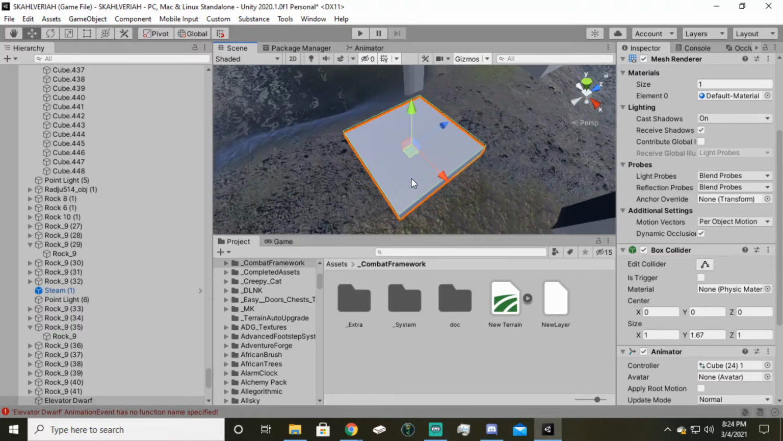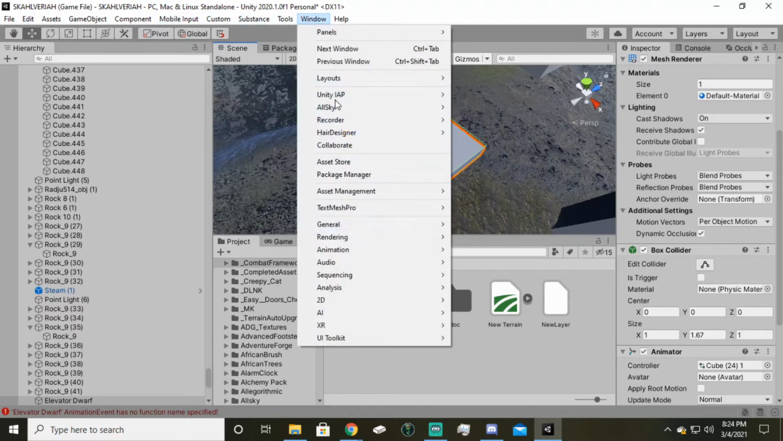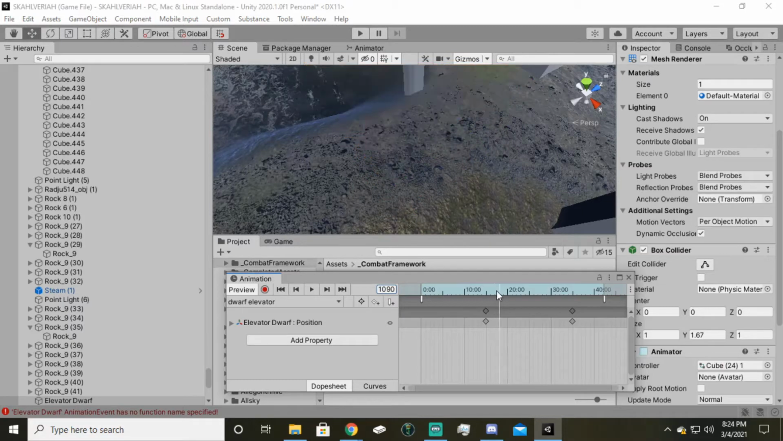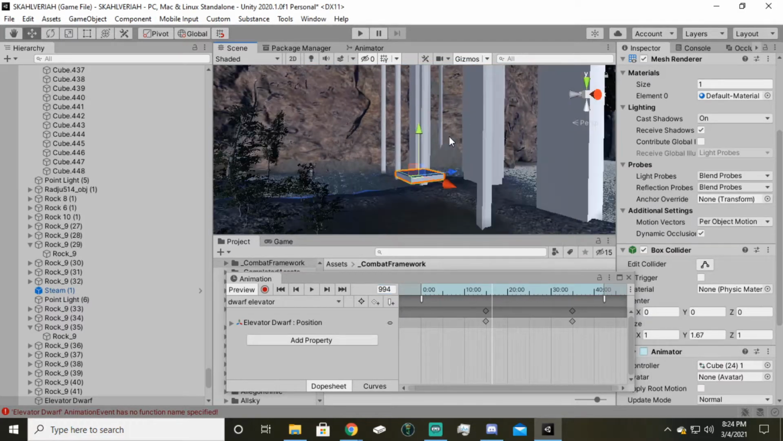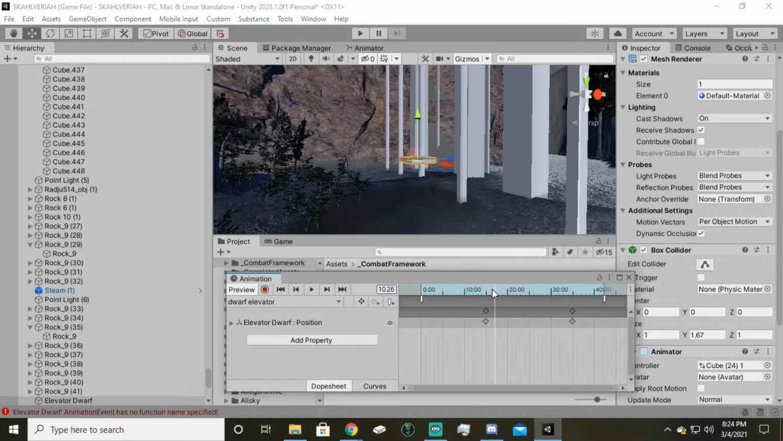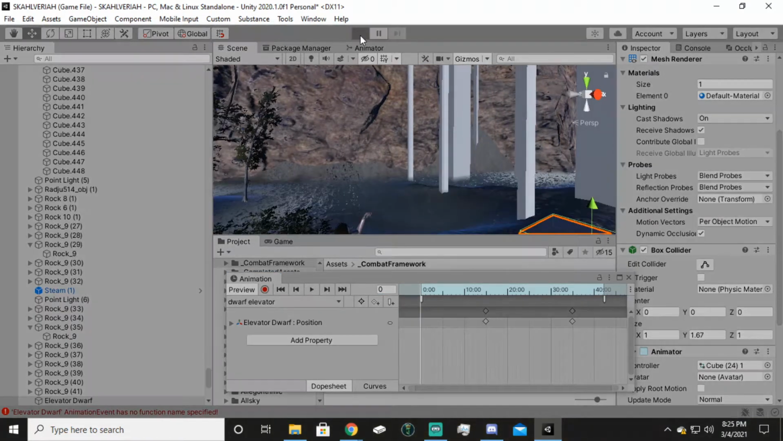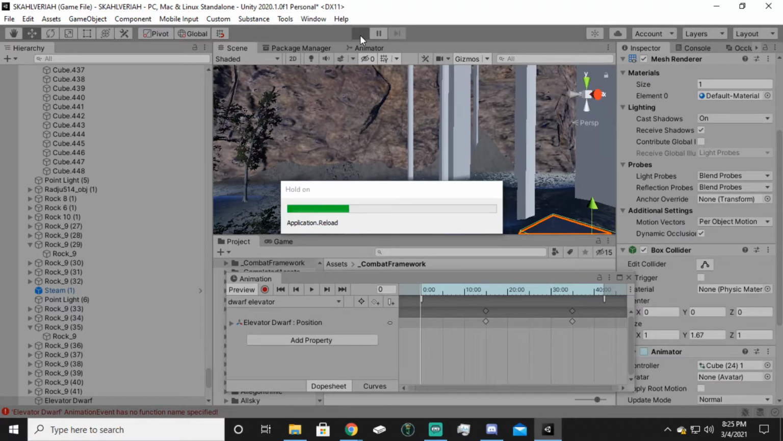So for example, for this cube right here, I have it animated to simulate an elevator. So let's go here and show you. See, I have it animated to go up and down, simulating an elevator. But my character, as I will show you right now, let's click play. For some reason, every time I get on that cube and it animates going up, it falls right through.